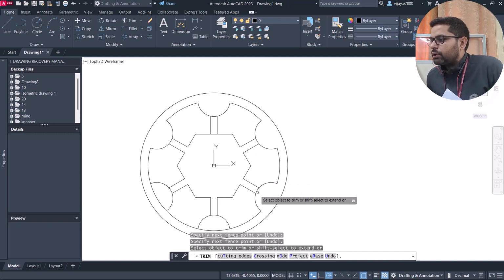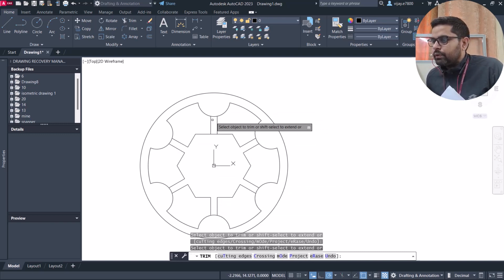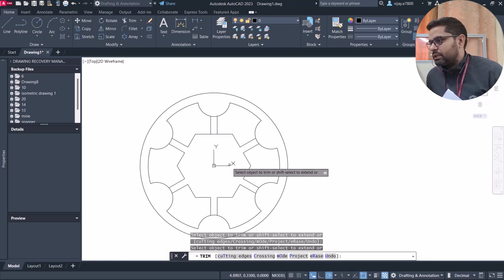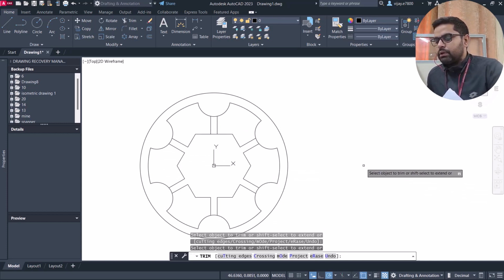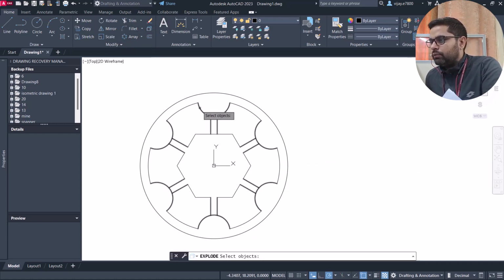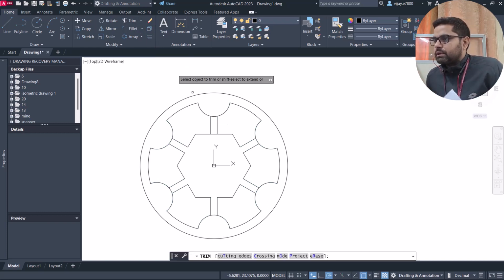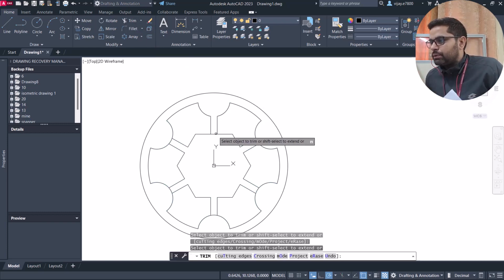Now right now we are not able to remove this one because this is part of the array. So we'll have to basically explode this array. Okay, so press escape, click on explode, and then click on any one item of the array and press enter. Now all of these objects are separated and we will be able to trim them.